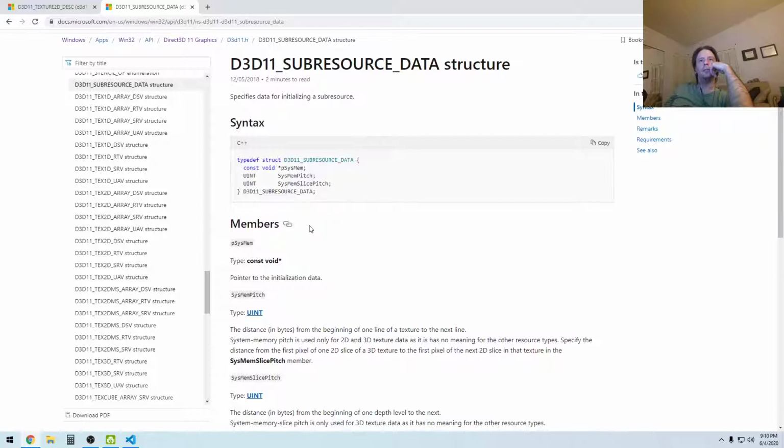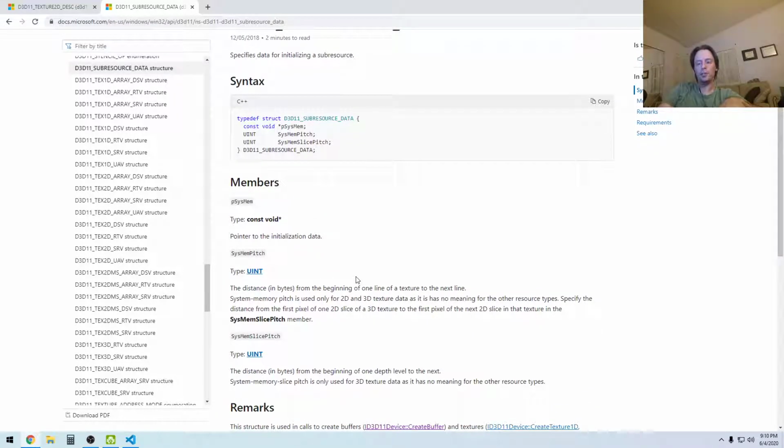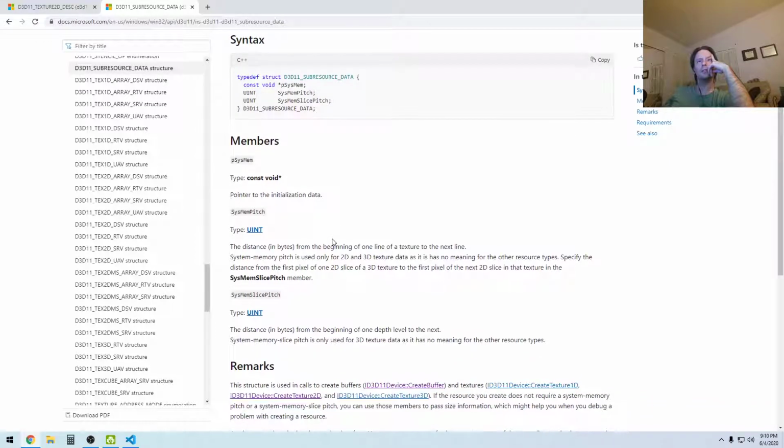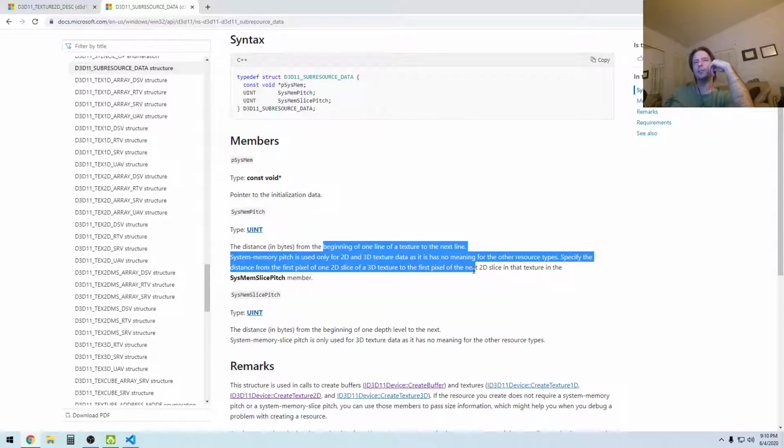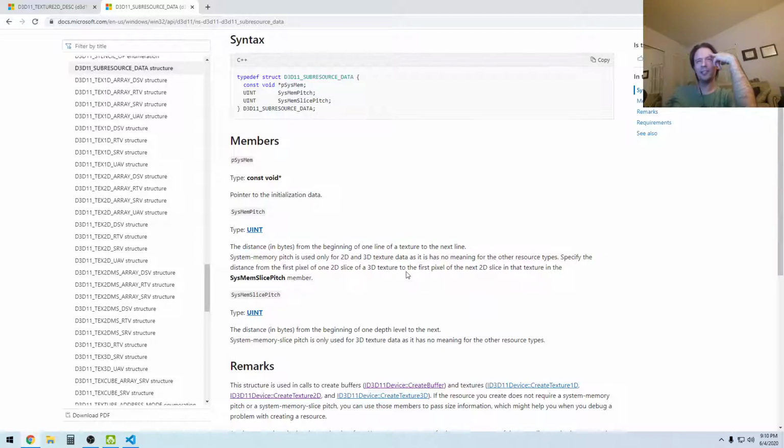Oh yeah, maybe. So let me just look up cube here. Nothing. Okay, so the pieces of mem. Distance in bytes from the beginning of one line of the texture to the next line. System memory pitch is used for 2D and 3D texture as it is. Wait, am I reading this right? System memory pitch is used only for 2D and 3D texture data as it has no meaning? Who wrote this? For the other resource types.